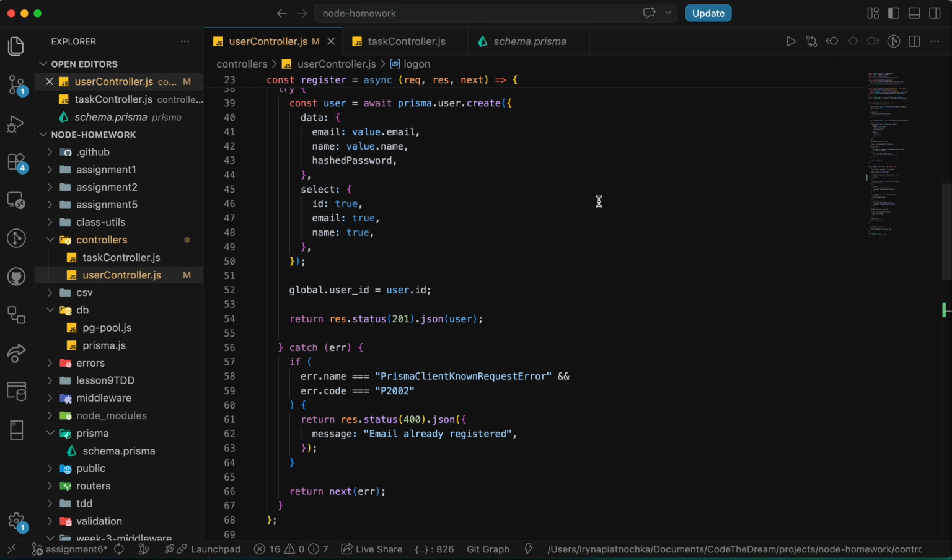Prisma automatically validates schema rules. Error code P2002 handles duplicates, as I mentioned, email violations. Prisma provides structured error codes that make debugging easier.